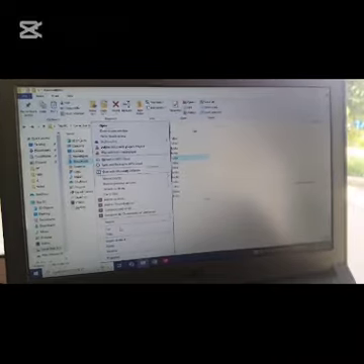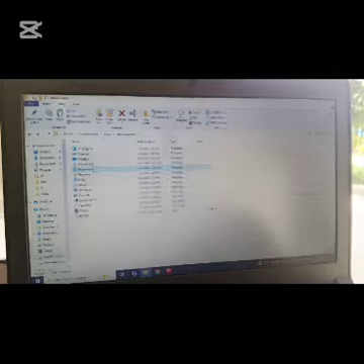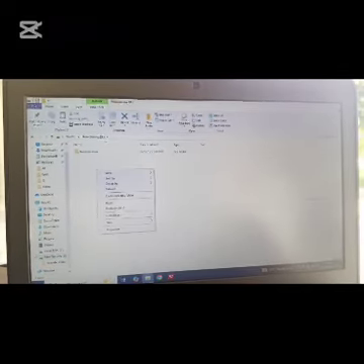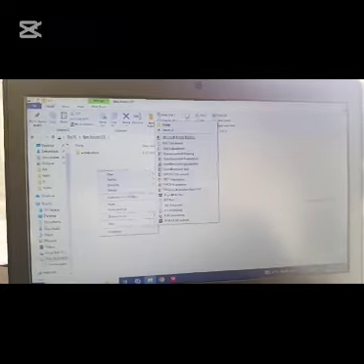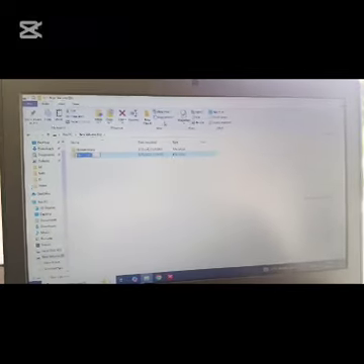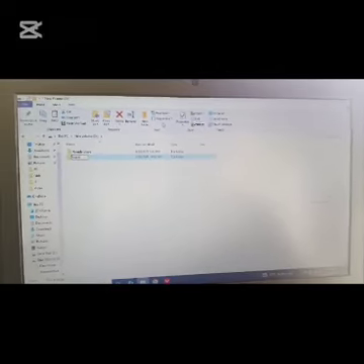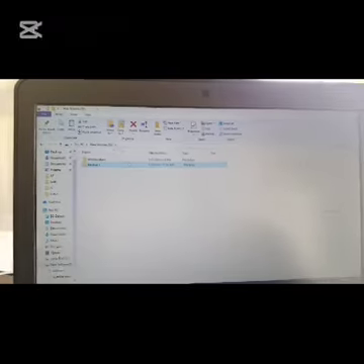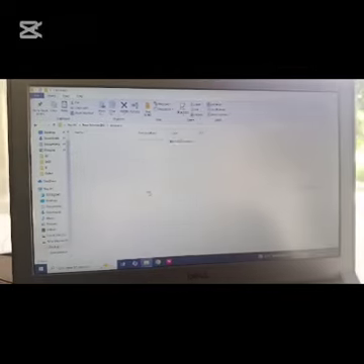which the computer calls new volume D. So I copy and go in new volume D, create a new folder, call it backup C. So I come and paste.